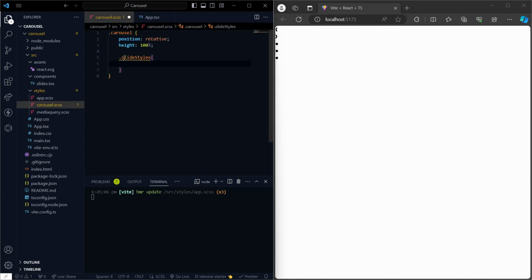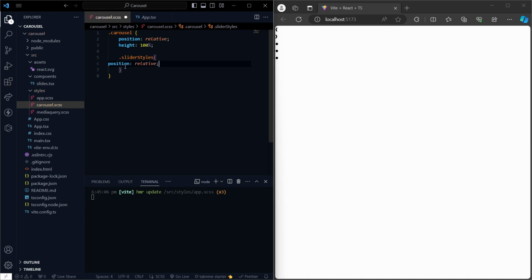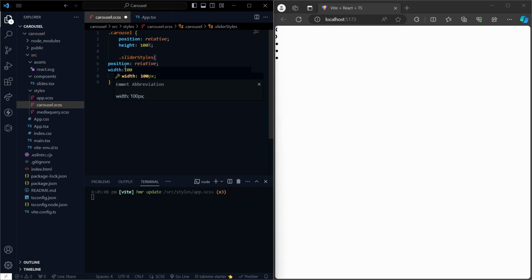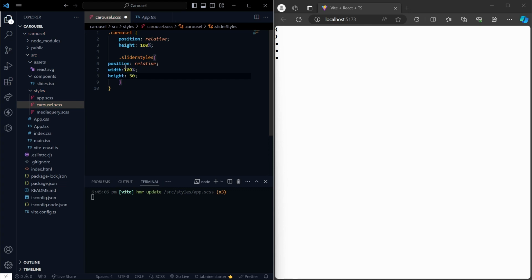We will see something, height 100% and width is 100%. Height we have to not give, so for now let's give it width is 100%, height let's give it 50%. We will check later on what the height and everything should be. And border radius will be 10 pixel.